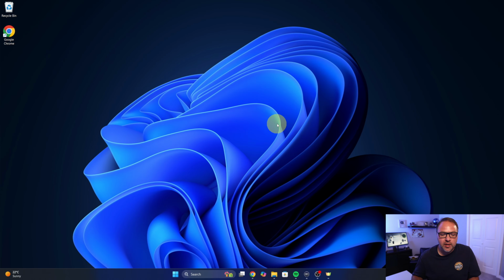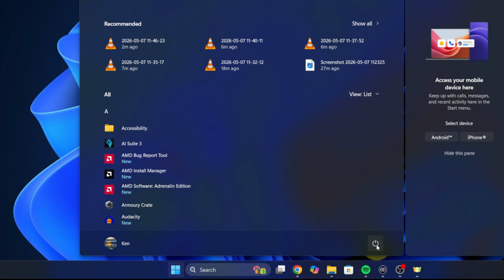Alright, so here we are in Windows 11. We'll go ahead and open up our Start menu here at the bottom. You can left click on it, the little Windows icon. And right here at the bottom next to our power button, this is where we're going to be adding our settings icon right at the bottom so you have easy access to it.